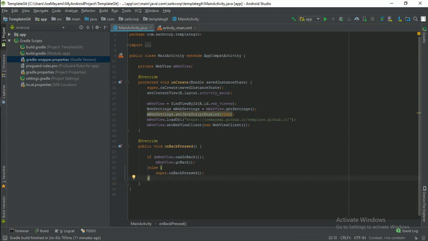Every user's phone has a back button, so that is not indicated in your app. It comes along with the phone, so whenever they press the back button, they should be able to go back or exit the app. That's what this line of code does.